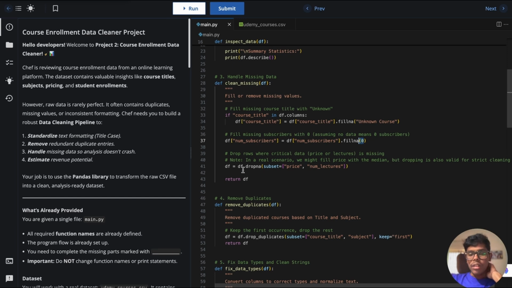Now we have certain columns where we can't fill it with 0, or we can't fill it with anything else which changes the entire meaning if you fill it with 0 or something. For example, price and number of lectures. If number of lectures is 0, then there is no point in having the course. So in that case we don't fill it with 0, we just remove those particular rows where price and number of lectures are empty.